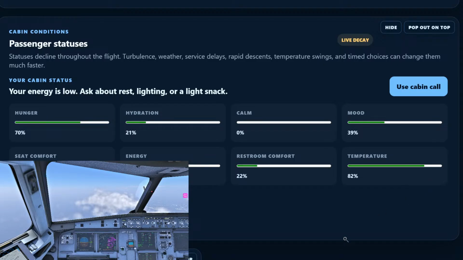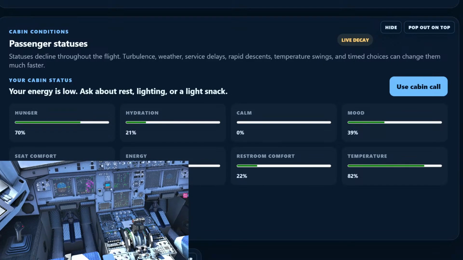Contact Jacksonville departure on 120.75. Contact Jacksonville departure on 120.75, Kingdom Heavy.